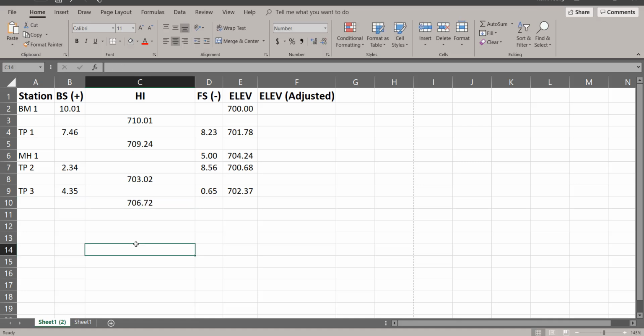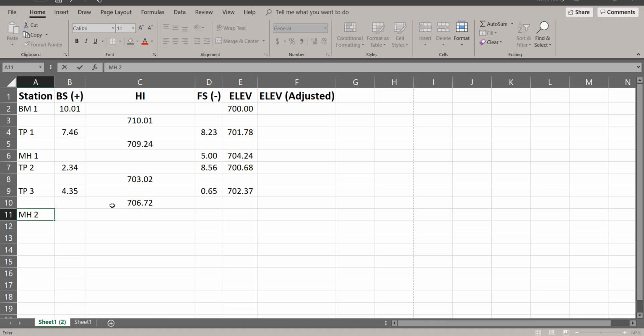Here, once again, we find ourselves making two foresight readings, the first onto manhole 2 before eventually closing onto benchmark 2. So again, in terms of note-taking convention, we want to record our side shots first, in this case, manhole 2. We have a foresight reading on manhole 2 of 1.20 feet, which, when subtracted from our height of instrument value, gives us a ground elevation of manhole 2 of 705.52 feet.